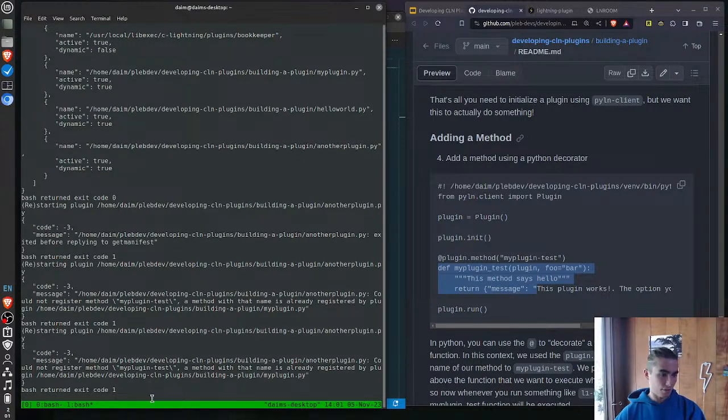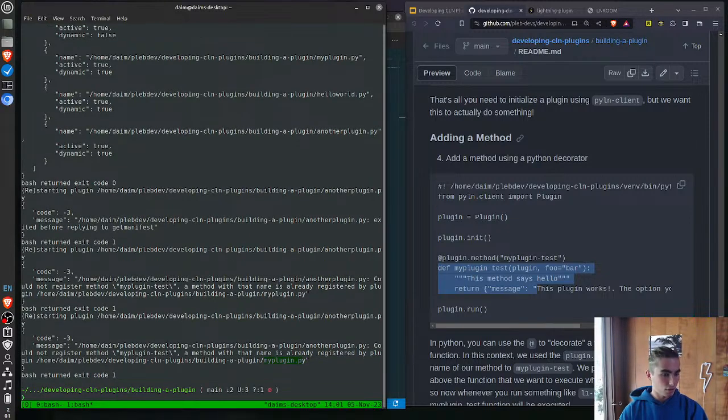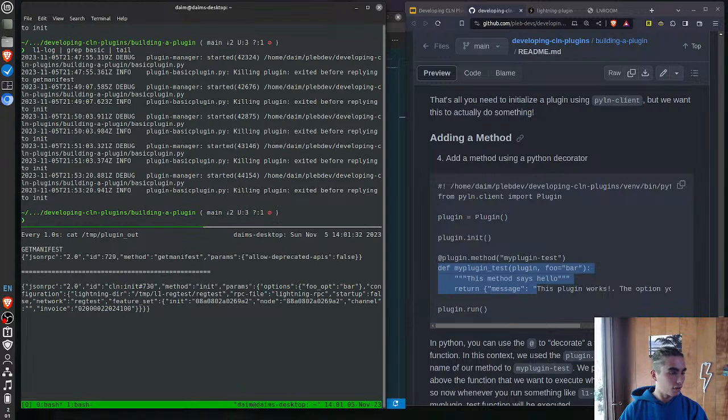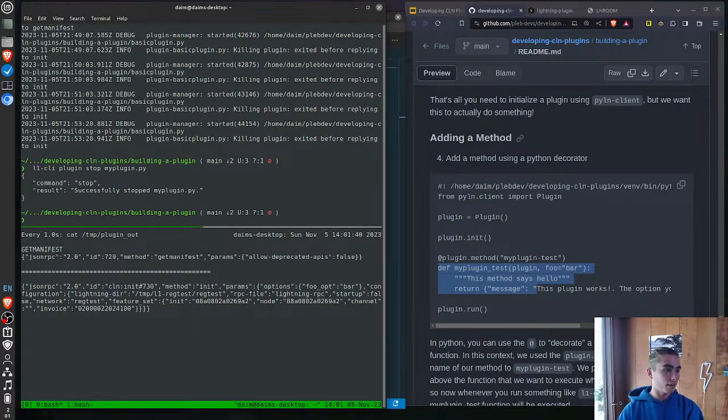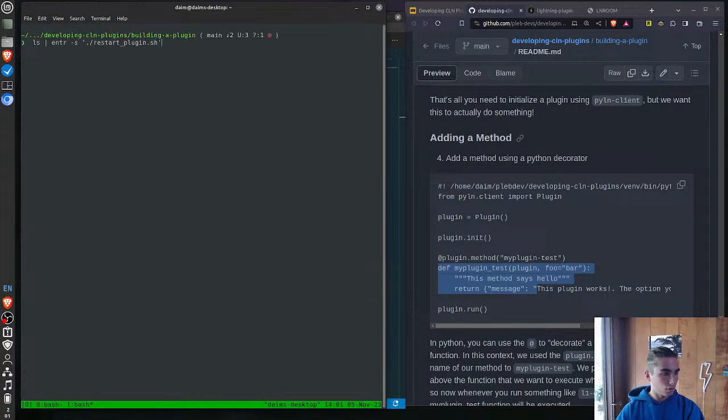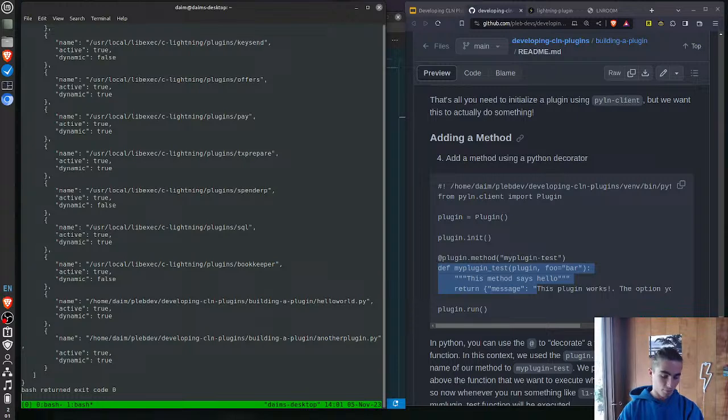A method with that name is already registered by plugin, my plugin. So we could solve this by stopping that plugin, which I will do. So we can say L1 CLI plugin stop my plugin.py, and now we should successfully start that plugin.